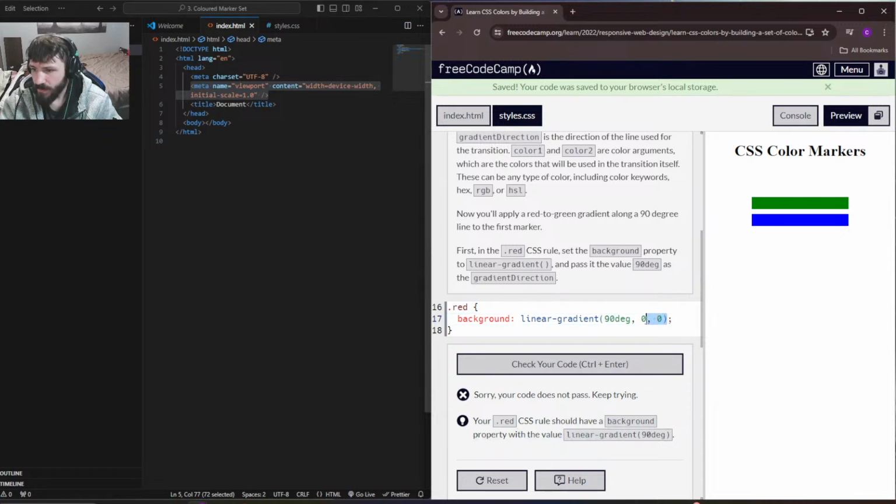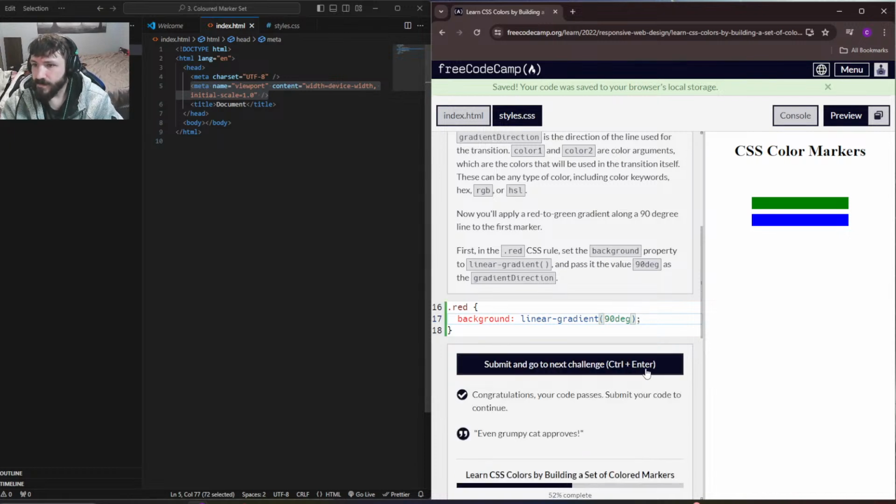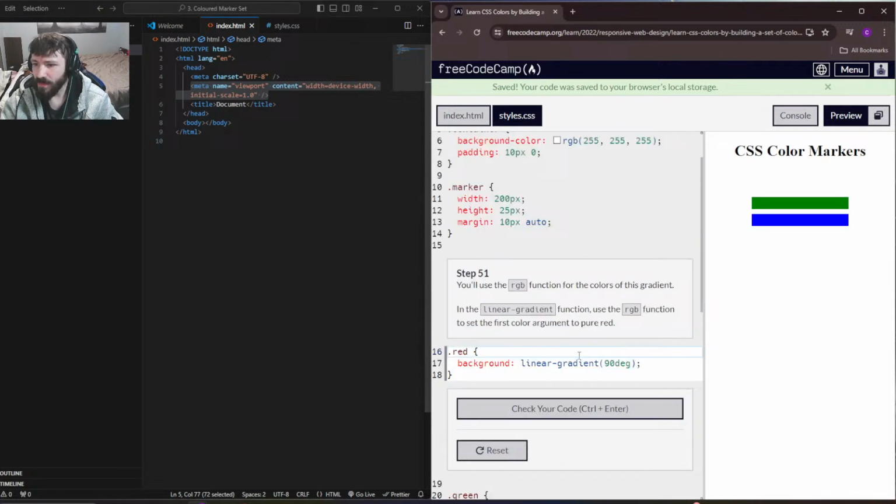Oh, okay. It's because you don't leave those in. Oh yeah, I guess, what am I doing? Those wouldn't even be properties because it had to be an actual color. You use the RGB function for the colors of this gradient. In the linear gradient function, you set the first color to pure red.